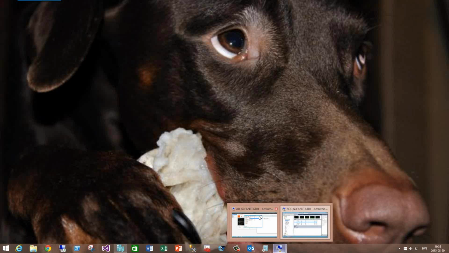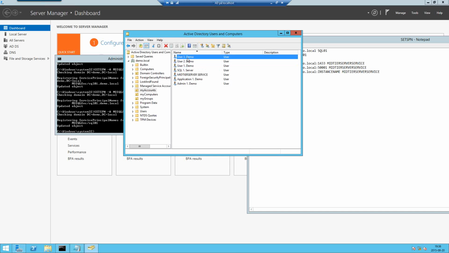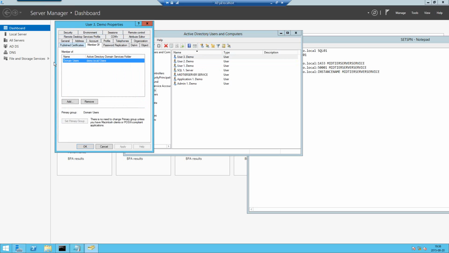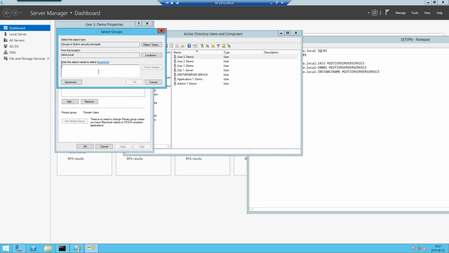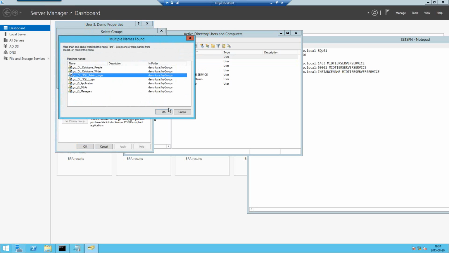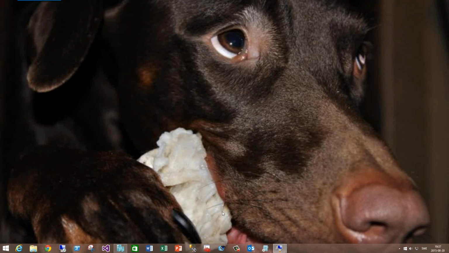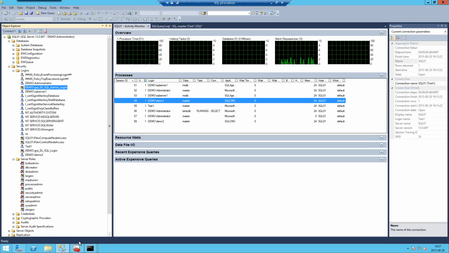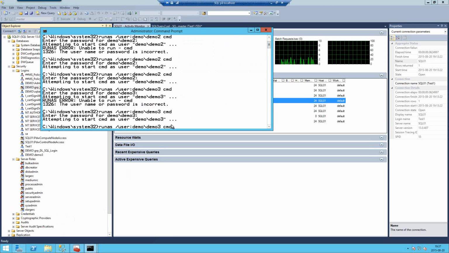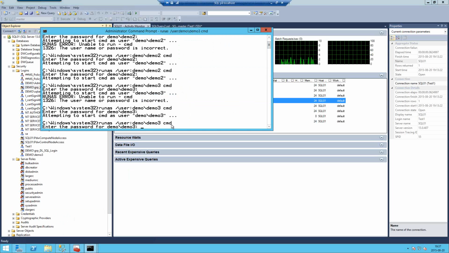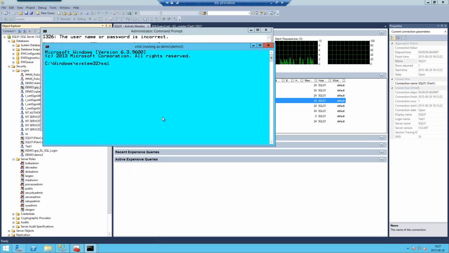Go back to Active Directory, look at this user, looking at the member of, and adding membership to the admin login group. And then jumping back. Connecting.